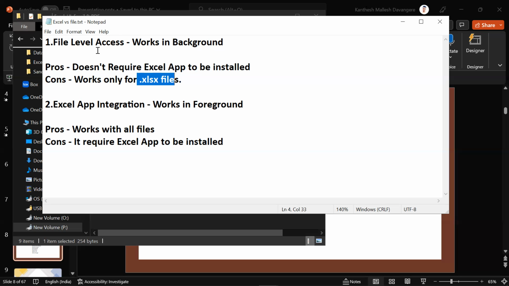You should analyze the use case. If your use case is holding an .xlsx file, then blindly go ahead with file level access. If your use case is holding some other extension, then blindly go ahead with Excel app integration. This is the way you have to choose the method, whether it's file level access or Excel app integration. Don't look at whether it is working in the background or foreground. Look at the advantages and the drawbacks, and you have to take a call.